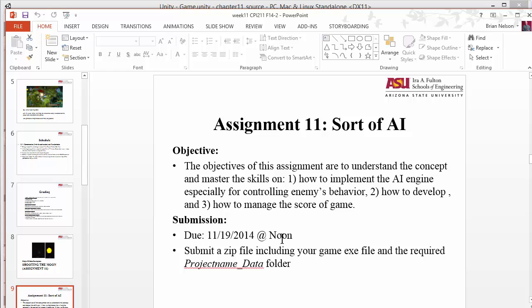The due date is listed here. Depending on when you're viewing this lesson, the due date may be different. Make sure to check with the instructor in class. When you submit your assignment, you're going to submit a zip file, which includes the game published out for Windows, 32-bit please, and the accompanying data folder.